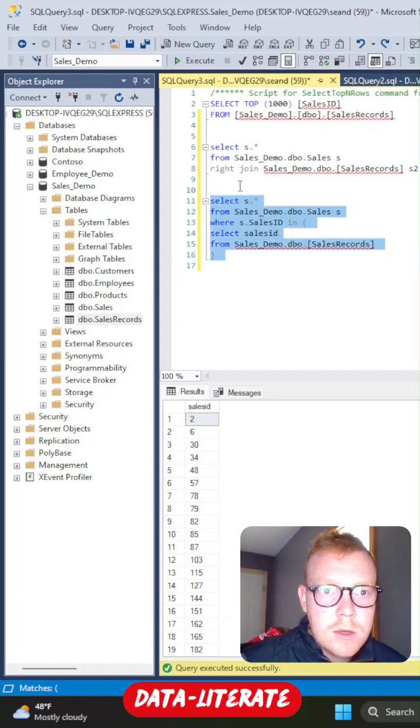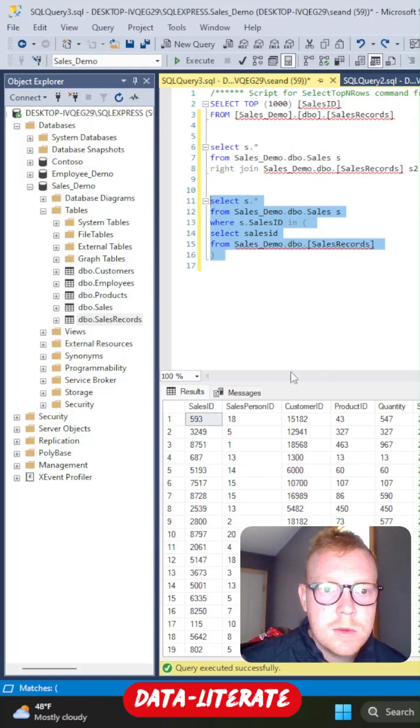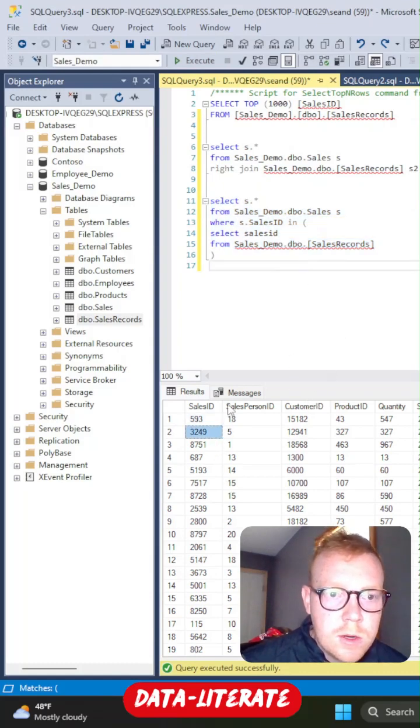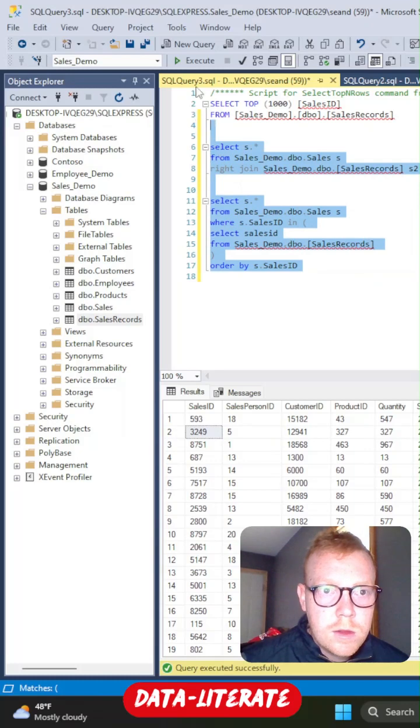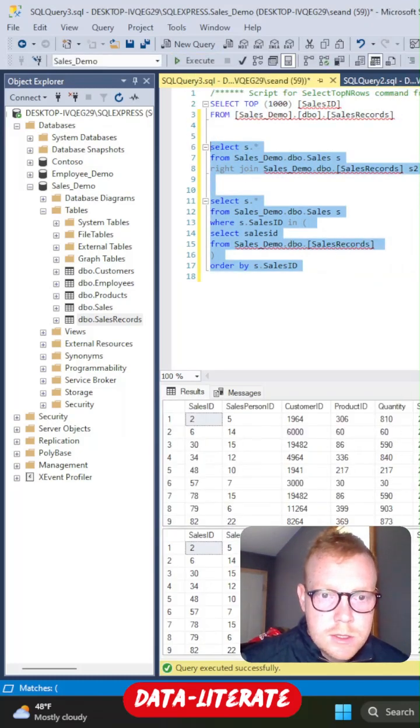Alright, so now what we're saying is select all of the sales data where the sales ID is in the sales records table we just imported. So this will give us the same output. We could put an order by clause if we wanted. Order by s.salesID. Now if we run this, you'll see we get the same results.